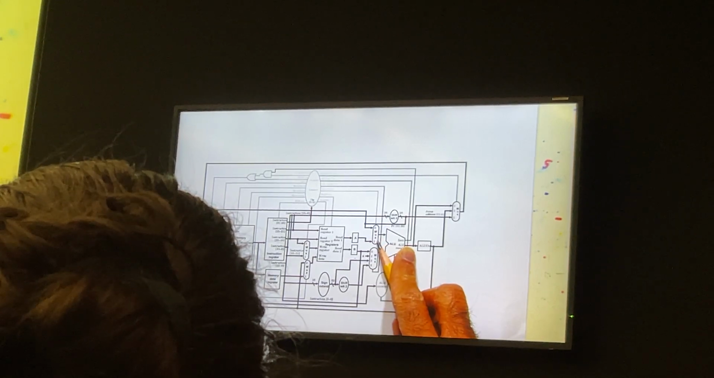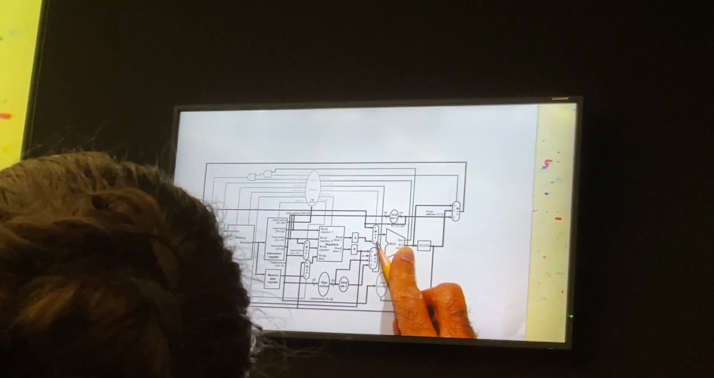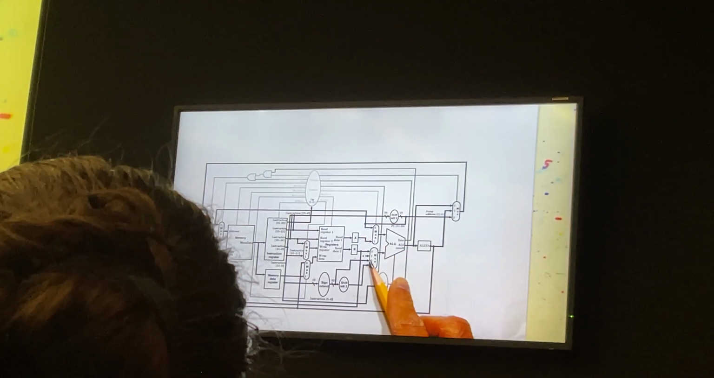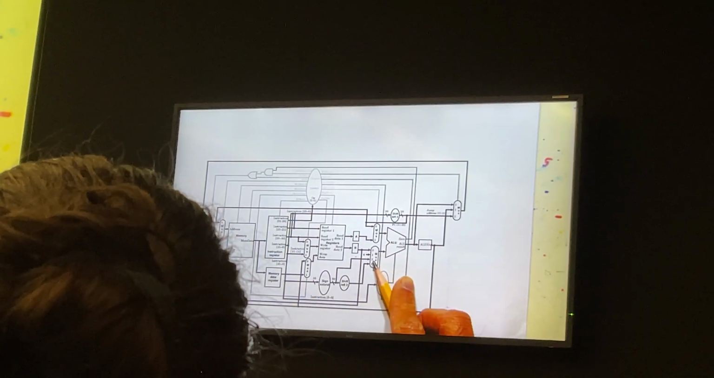ALU source A, I'm sorry, ALU source A is a 1. And sign extended immediate, ALU source B is a 1, 0.